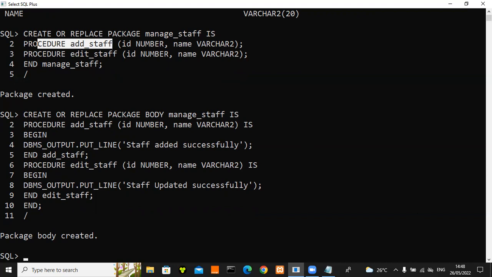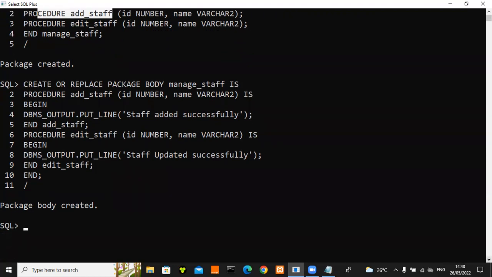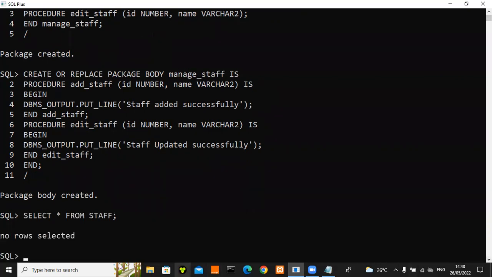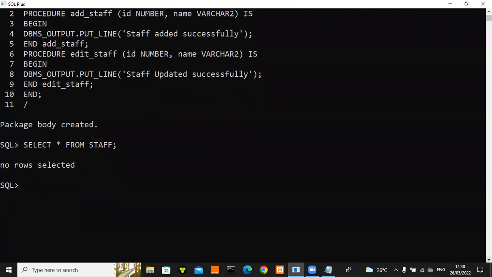So how can we use this? Here I want to select, first of all, select star from, what was the name of the table? Staff. Yeah, you can see my table is blank, which is actually staff. Now, how can we insert values into this table? By using the package, of course, the procedure within the package.